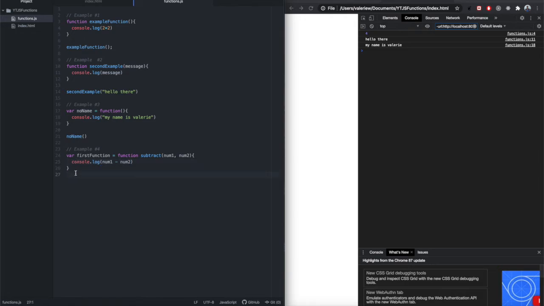So we call this function. We will use the name of the variable rather than the name of the function itself. So I will take this variable name and use that to call the function. Inside of the brackets, I will pass in my parameters. We will pass in a 5 and a 3, and then we'll see what that evaluates to. We get 2 in our console.